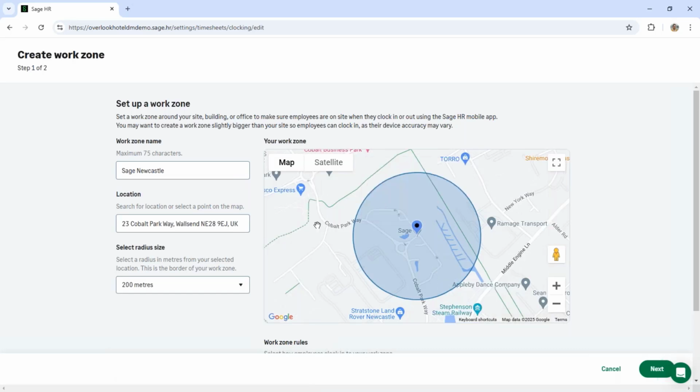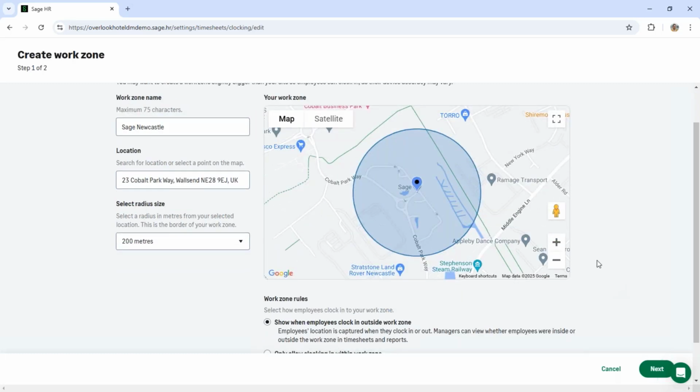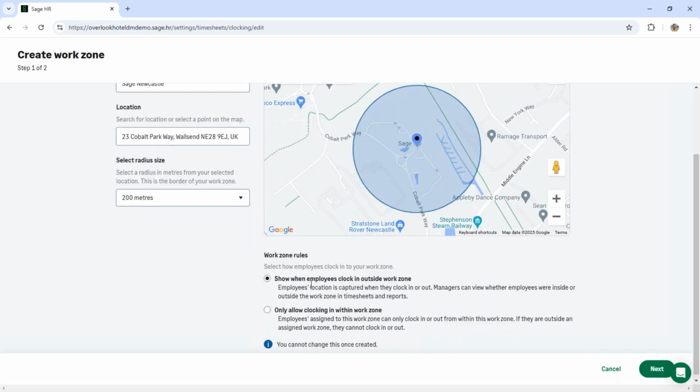So at the moment, this is where I've got my work zone set up. So if employees are physically located within this work zone, that would then allow them to clock in without any warning to say that they're outside of that work zone. Now you would set the rule as to how you want this to work. So if you want them to be able to clock in wherever they are, but you want to see if they were outside of a work zone when they clocked in or out, you would choose this first option. And then on the reports that managers can run, on the time clocking reports, it would show you if they were outside of that work zone.